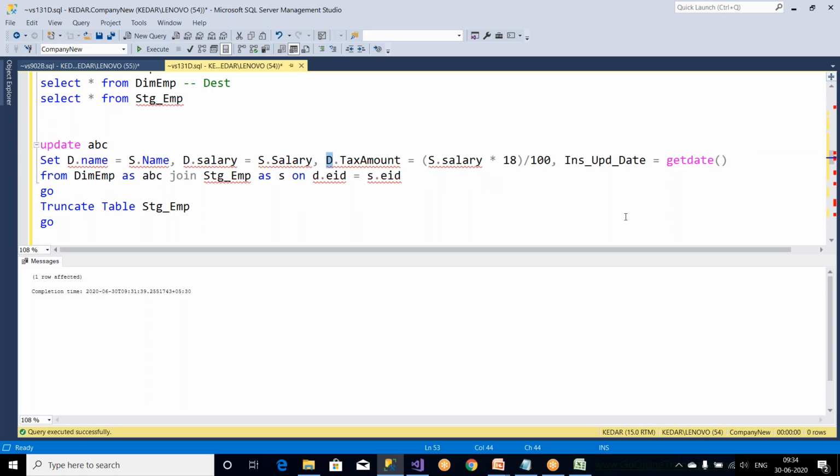Am I clear, guys? Why truncate, Bhaskar here, sir? Why? Because after that, see, this is the data that got updated now, right? But tomorrow some more data will get updated. Only those rows you would like to capture. Correct?